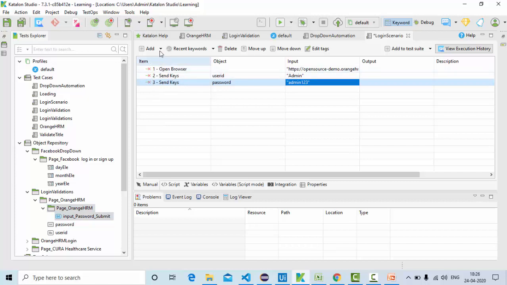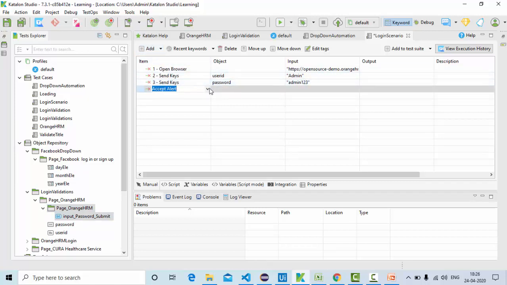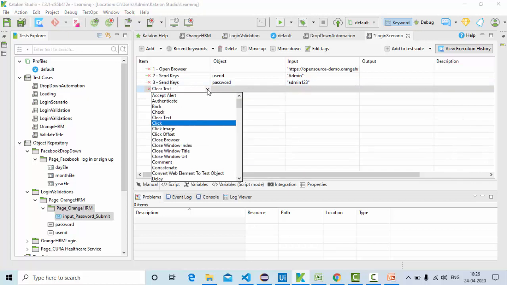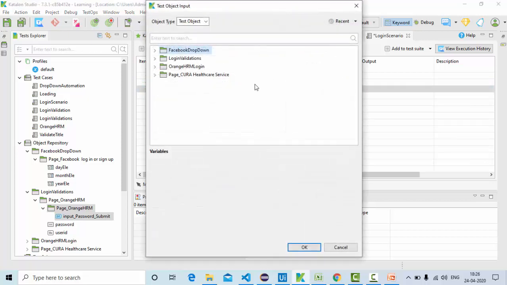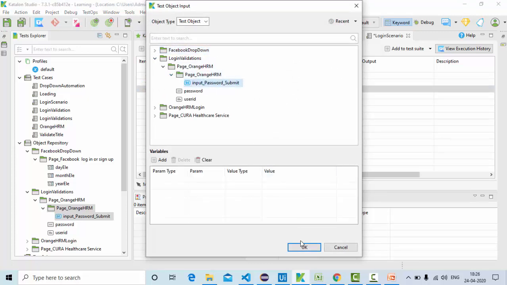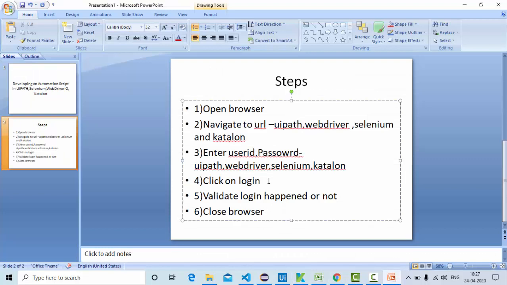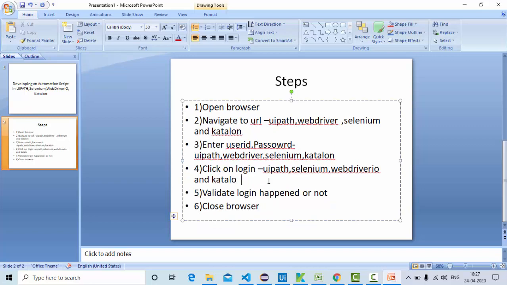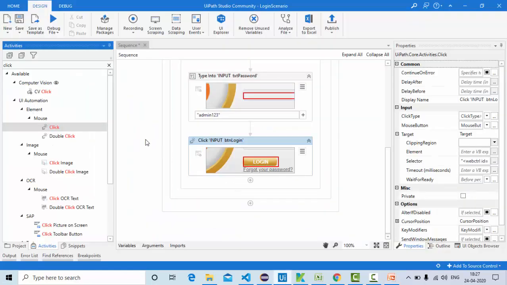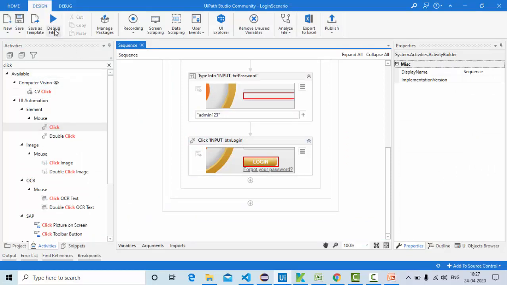Then I should click on it, right? So just select one more thing, use click. The object is login here. This is my input user ID password field, so I am clicking on this. Now I have done it, click on the login. I have done it in UiPath, Selenium, WebDriver and Katalon. It's time to execute my UiPath and see the results.